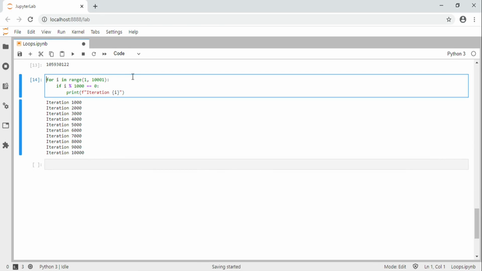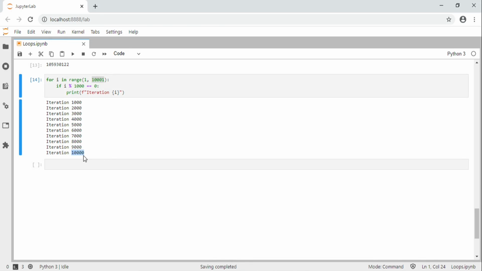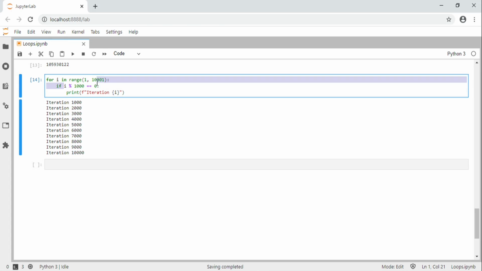It's very simple. We create a for loop starting from 1 and ending at 10,001 so that we can print 10,000. Then we have an if condition to check if the loop index I is divisible by 1000. If the remainder is 0, then this is 1000 or 2000 or 3000, etc. Then a print statement with a formatted string that prints "iteration" as text and the iteration number.